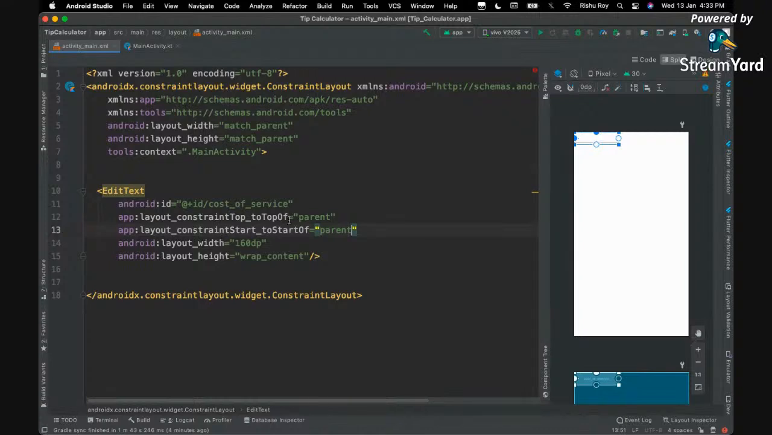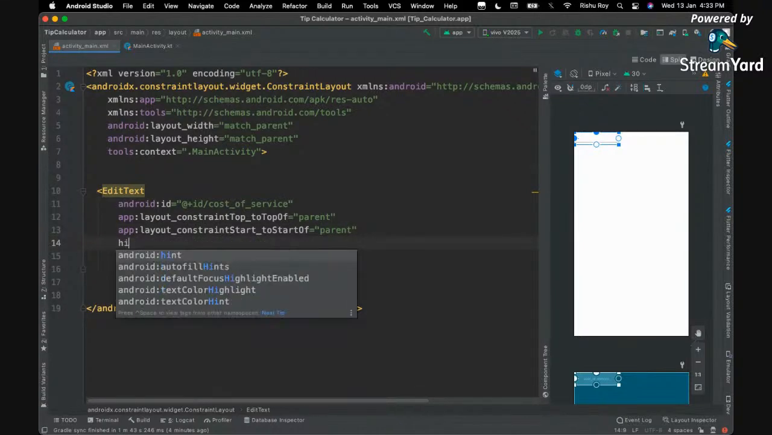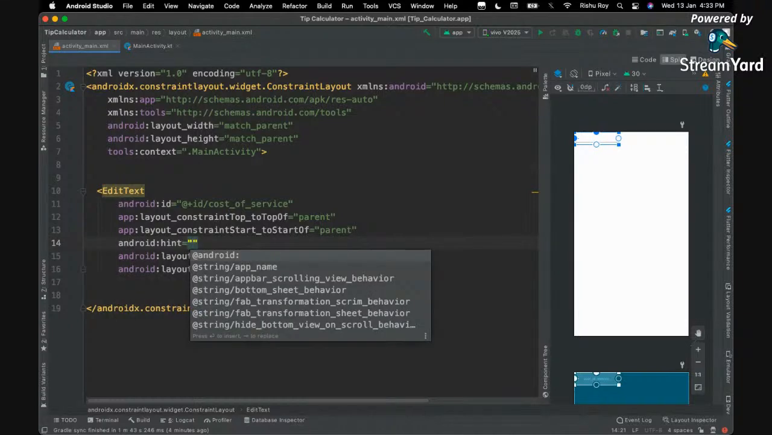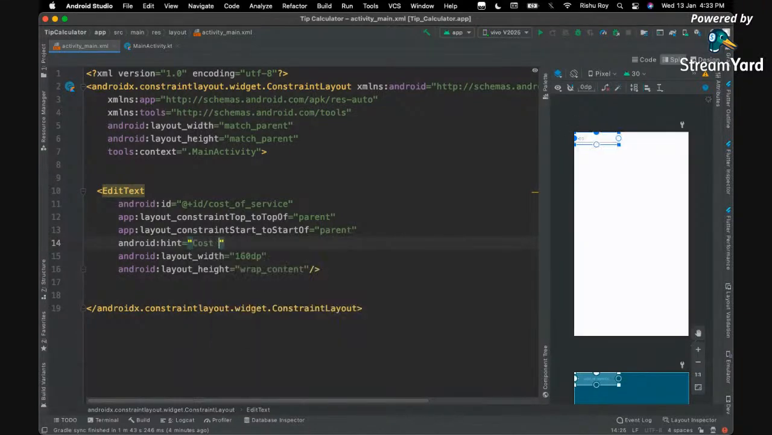So this is all about constraints. Then I want to add a hint text here, so that the user gets a hint about what this edit text is used for. So we can say cost of service.